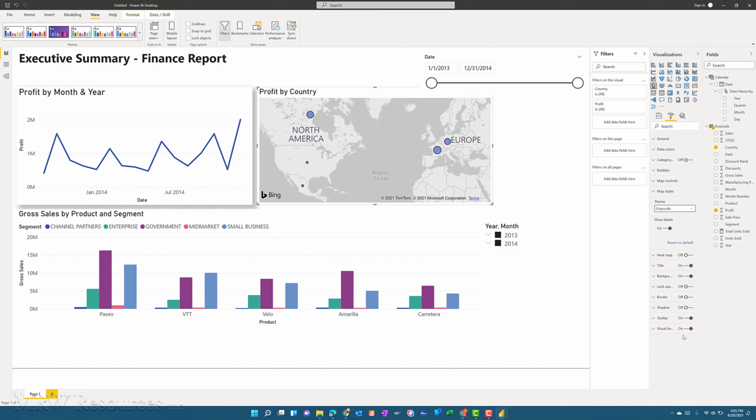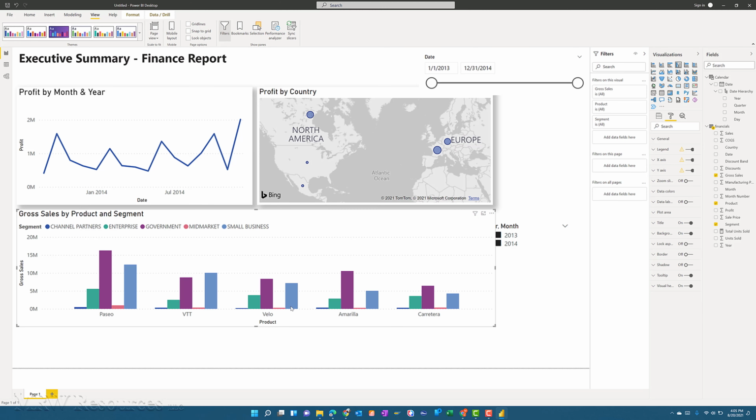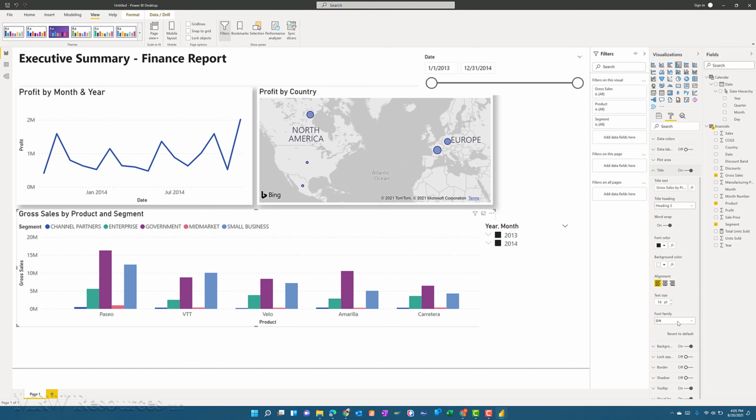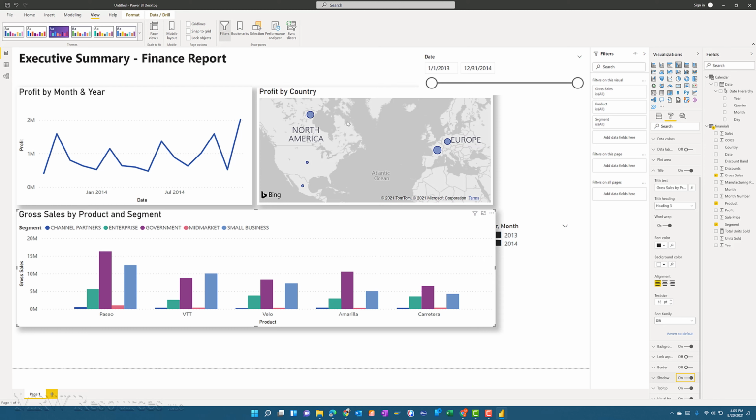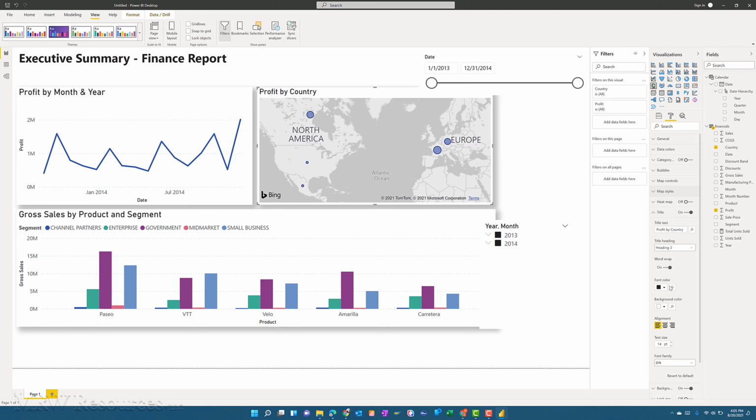And because it looks like we're going to be going with a shadow all the way around, let's go ahead and turn a drop shadow on for that one as well. Here we've got our gross sales by product and segment. Let's go to the title for that one. We'll change the font size or text size to 16 here as well. Turn that shadow on. And because we want to be consistent, we now need to go back to our map, and under the title, make sure we change that text size to 16 as well.